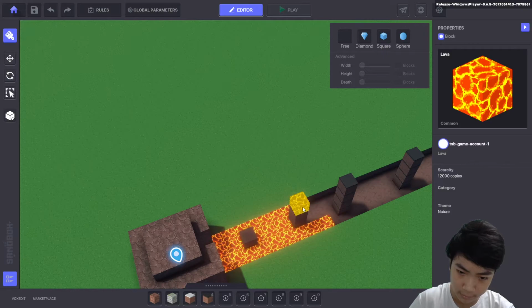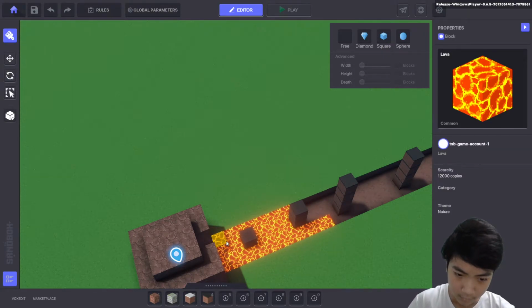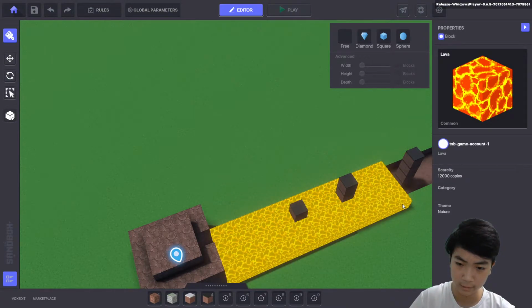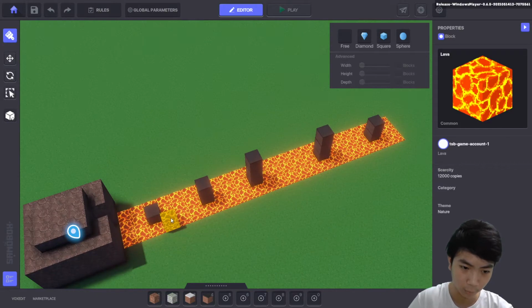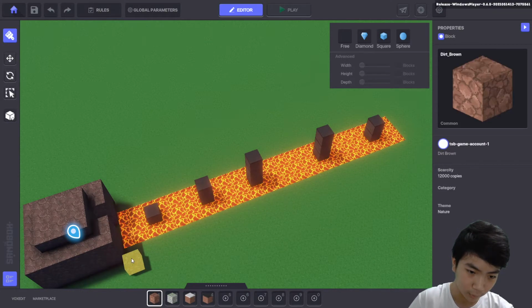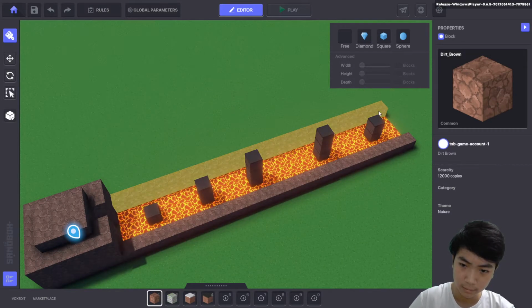Actually, I'm pretty sure I can just hold it, and, oh, okay, there we go. And now the whole thing is filled with lava. We can have little barriers on the side to make sure they can't escape, like so.